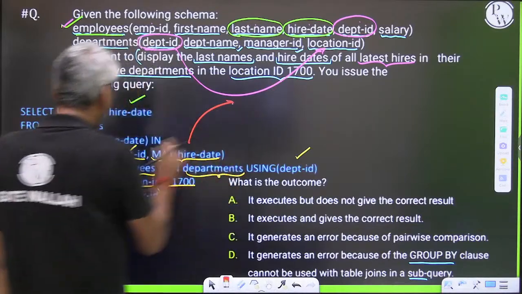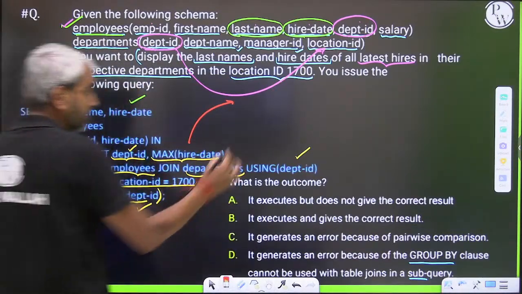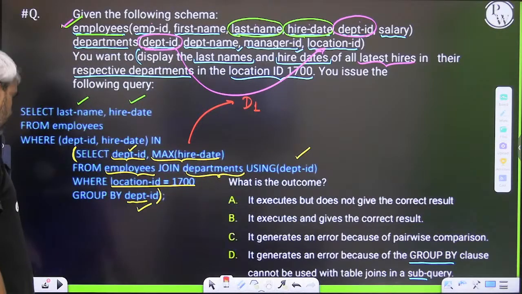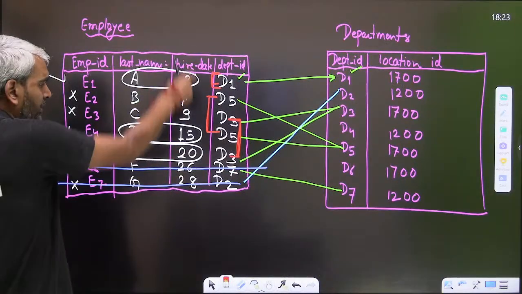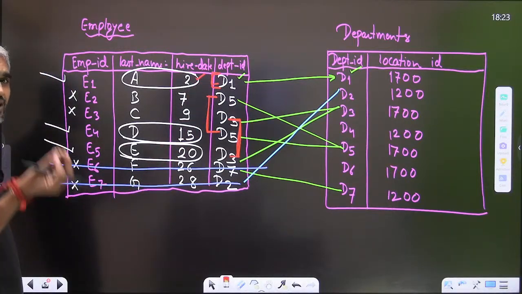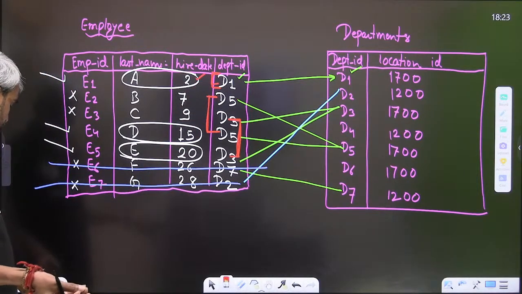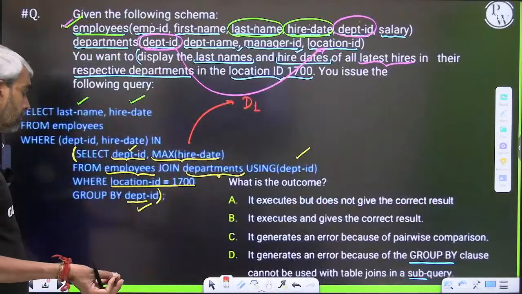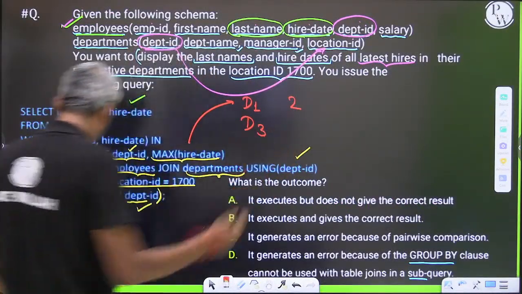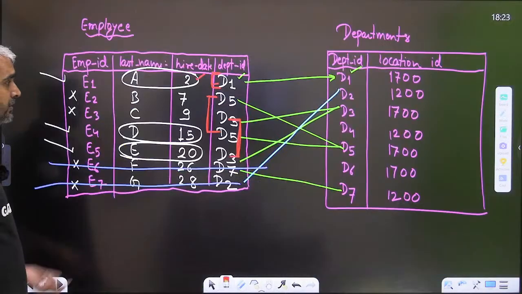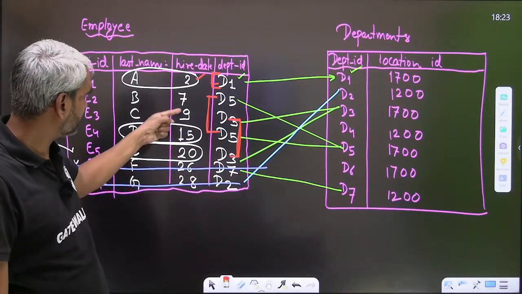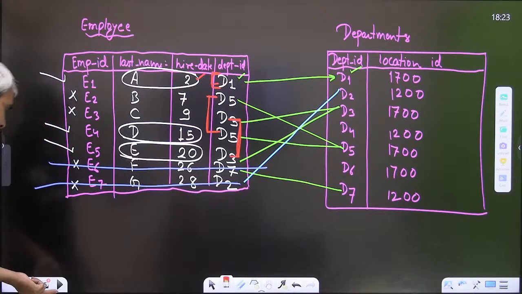Therefore, what will be the output of this inner query? Sir, there is a group D1, and with respect to group D1, among all the hire dates, the maximum is 2. There is only one, so the maximum of one element will be that element itself. So the maximum hire date will be 2. From department D3, among the hire dates there are two, 9 and 20. The maximum hire date is 20.